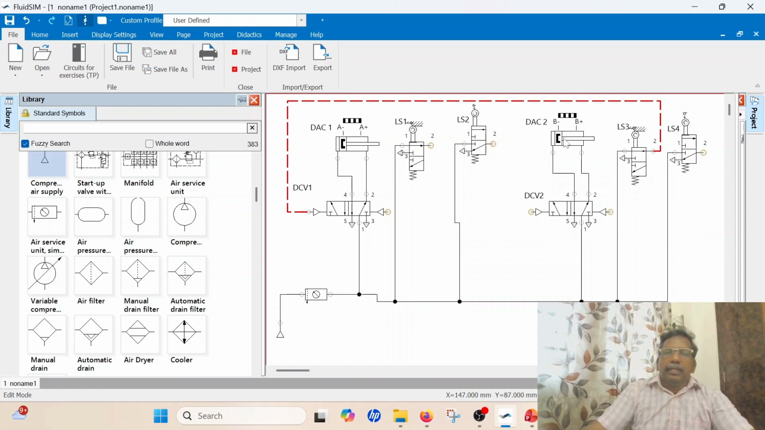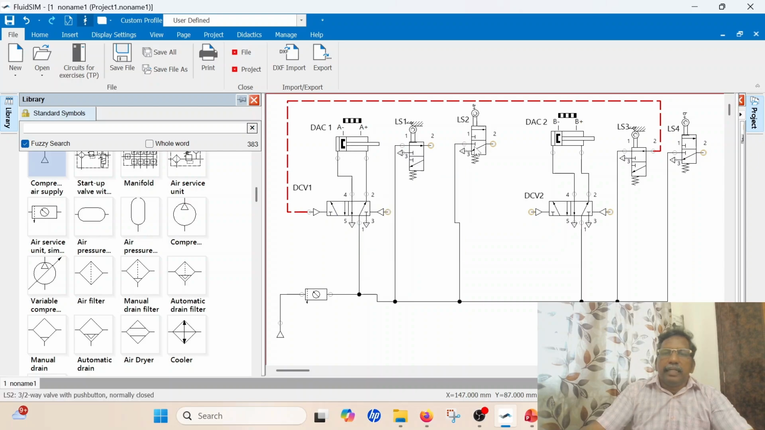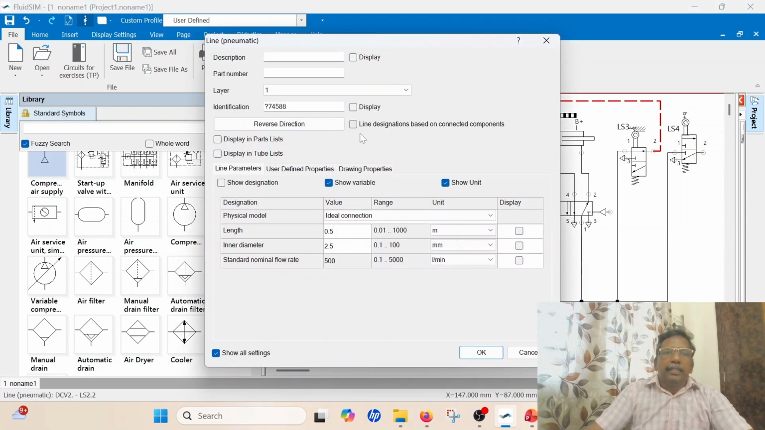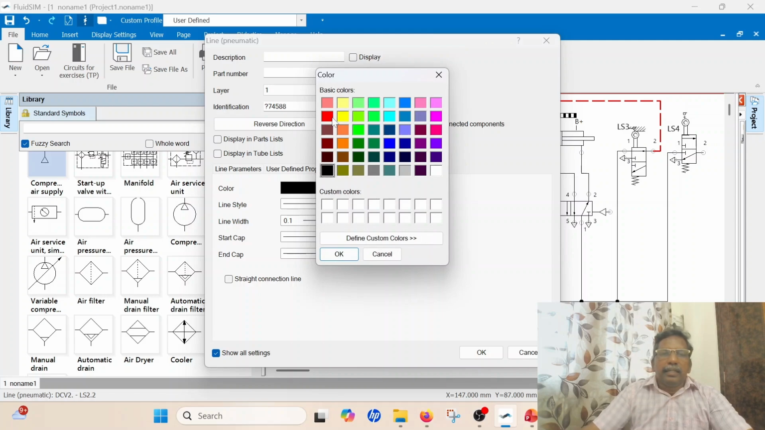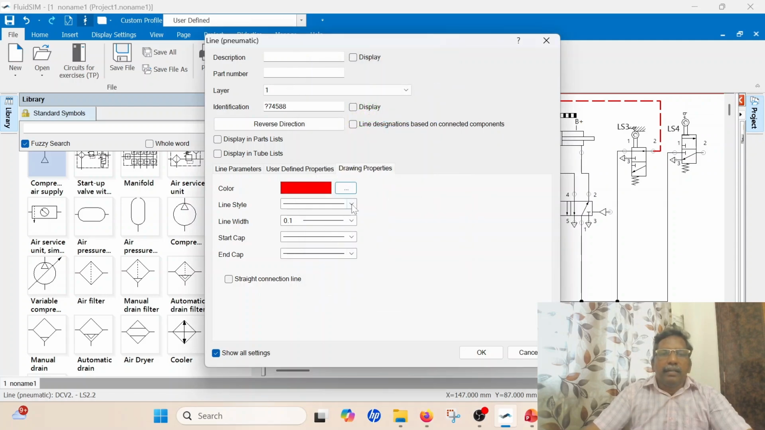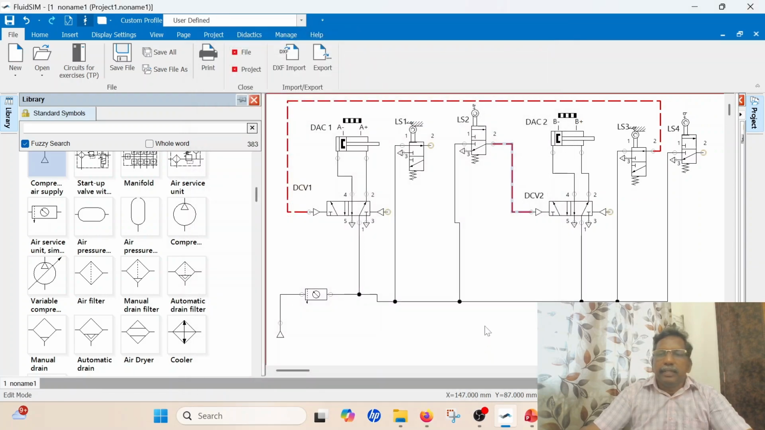Okay. Now B minus, then A plus. So immediately it moves. So we are getting A plus. So from here A plus to B plus. This line also you have to keep as a drawing line with the color, the dotted line with a thickness of 3.3. Okay, now the main line and the pilot lines are easily identified.